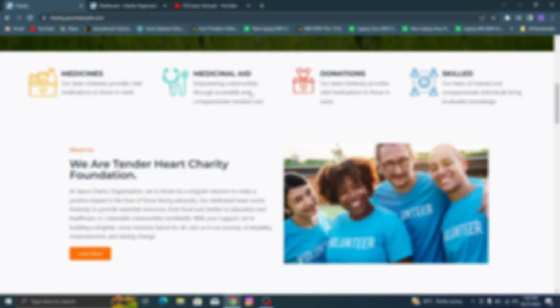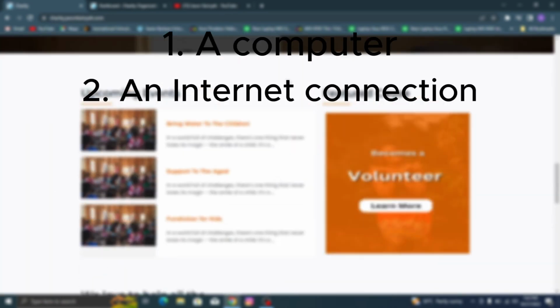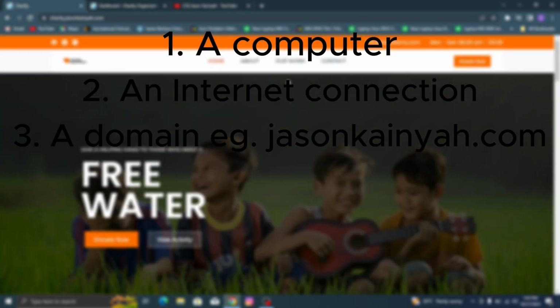Alright guys, so first things first, what are you going to need to build this website? Well, the first thing that you're going to need is a computer. Obviously, you're going to need an internet connection. I feel like those ones are pretty obvious. You're going to need your domain. So it could be charity.com, donations.com. My website is jasonkenya.com, but I had to create a subdomain for this. So it's charity.jasonkenya.com. After getting the drift, you need to buy a domain from a service provider, like maybe GoDaddy or something.